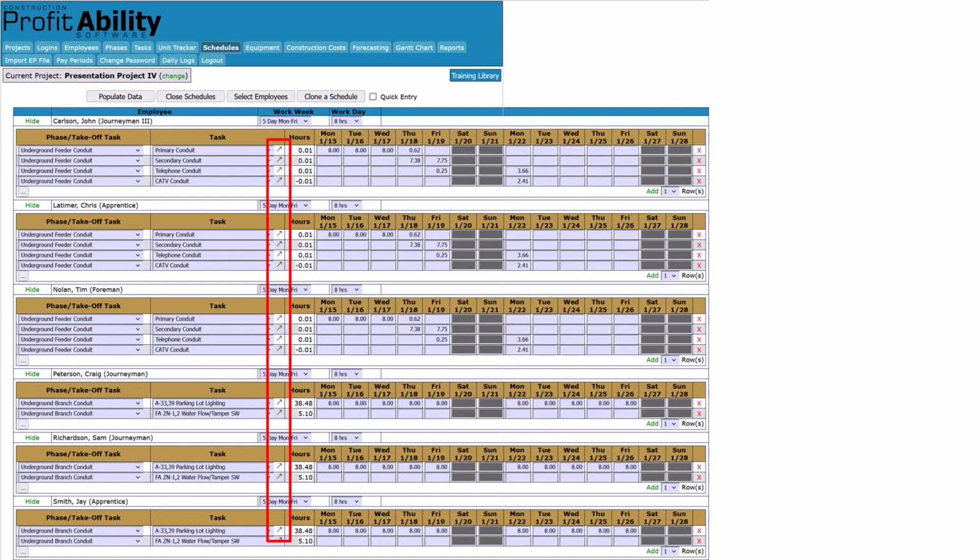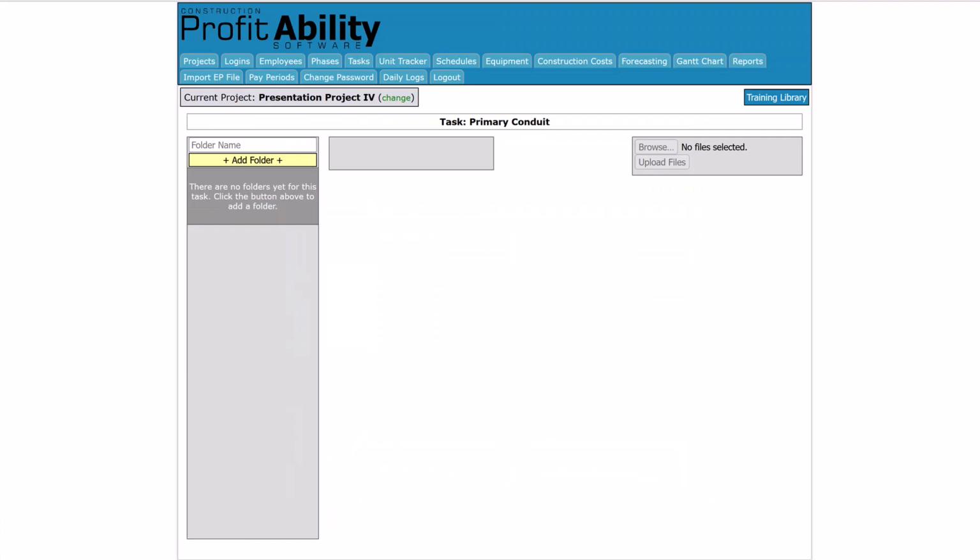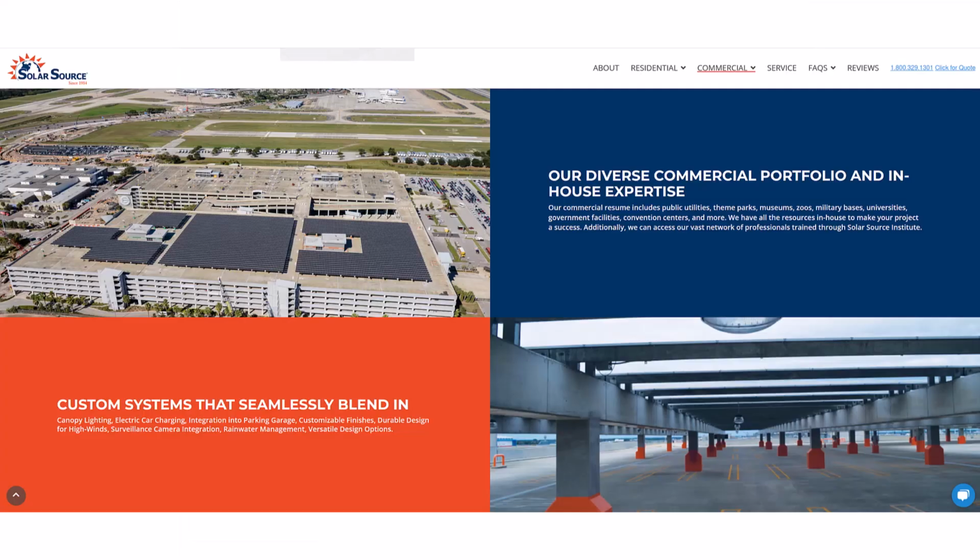Lastly, you can select any of these arrows to open the document library and assign any relevant documents to the individual tasks such as material lists, drawings, spec sheets, pictures, or installation manuals. This is just one of the ways we can help keep your material needs and your schedule on time for a profitable project delivery.